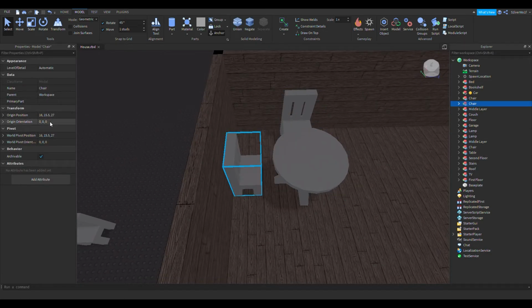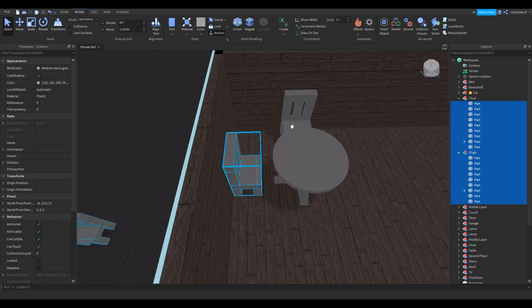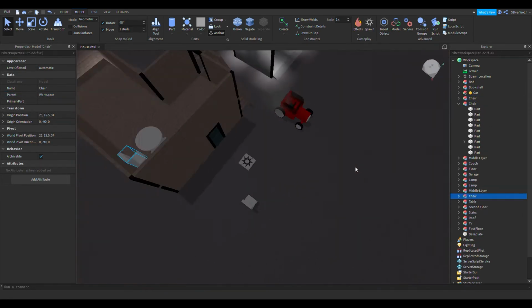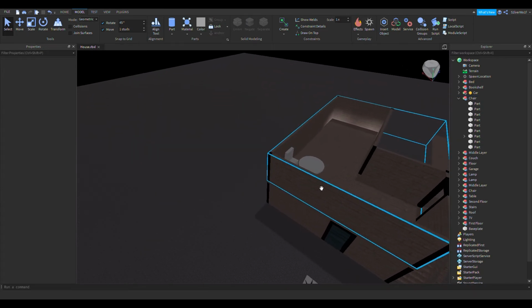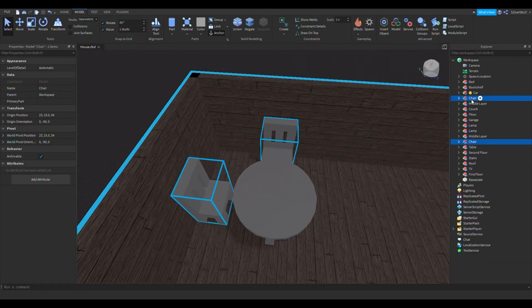Let's grab all these parts and both of these chairs. I don't know why it only selected one. It is not. What chair is this? Oh, it's the chair that's outside. I was so confused. I was like, there's a third chair. How? What is going on?